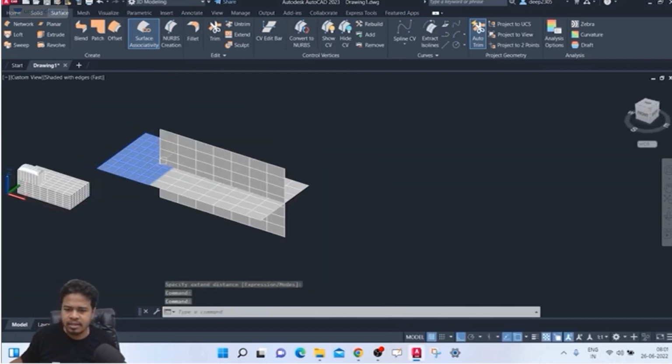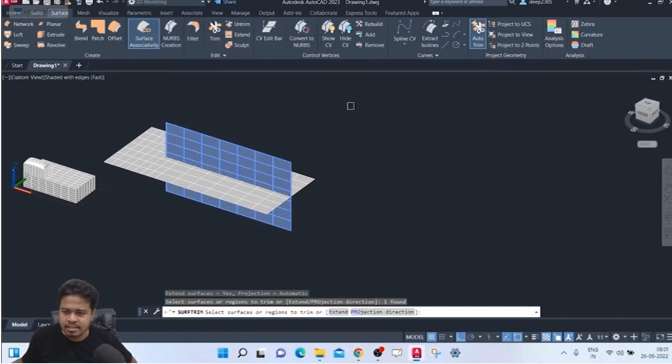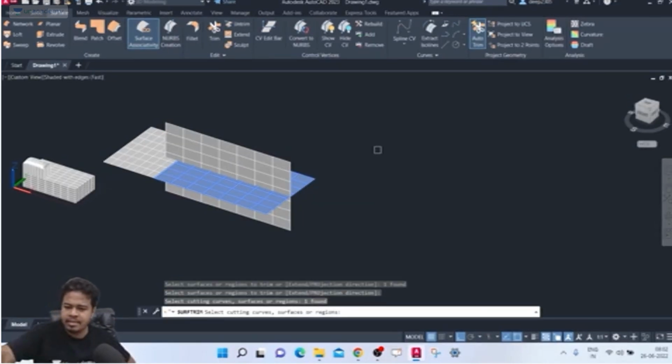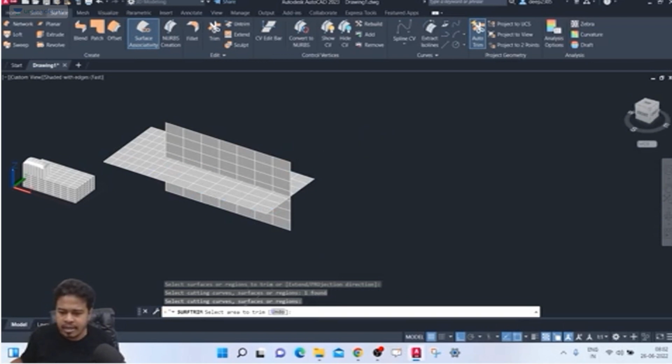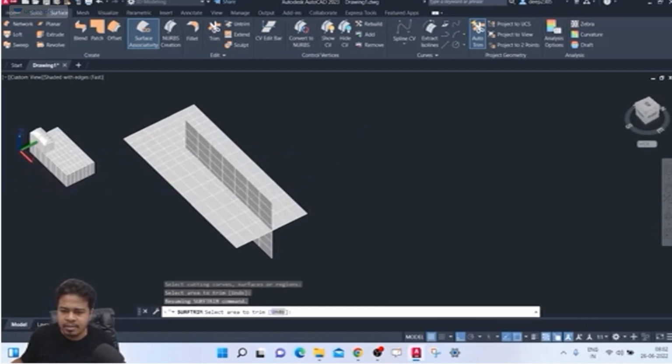Now go to trim. Select this surface. Press enter. Now select this surface and press enter. Now the area to trim. Suppose I want to trim this particular area.